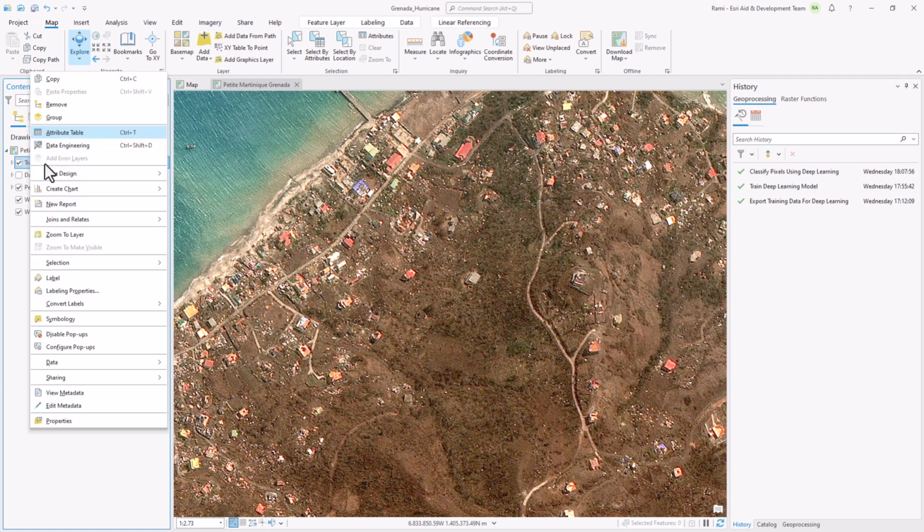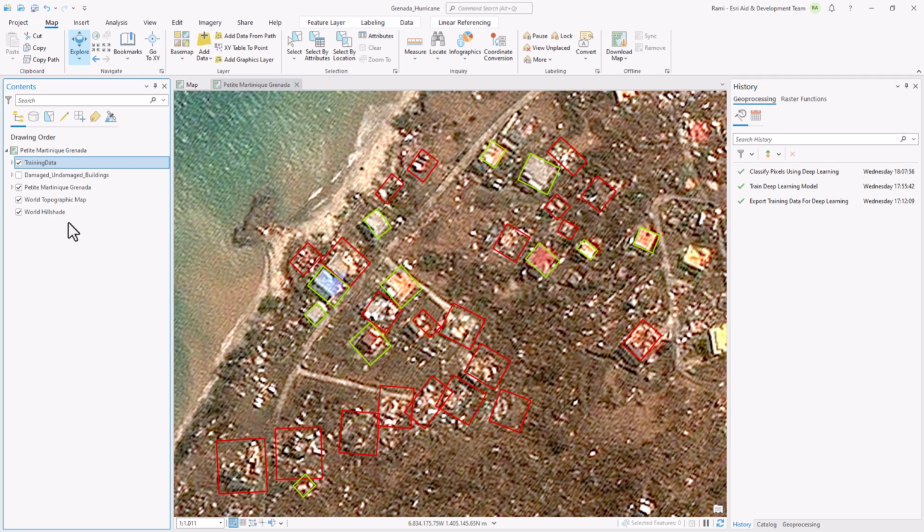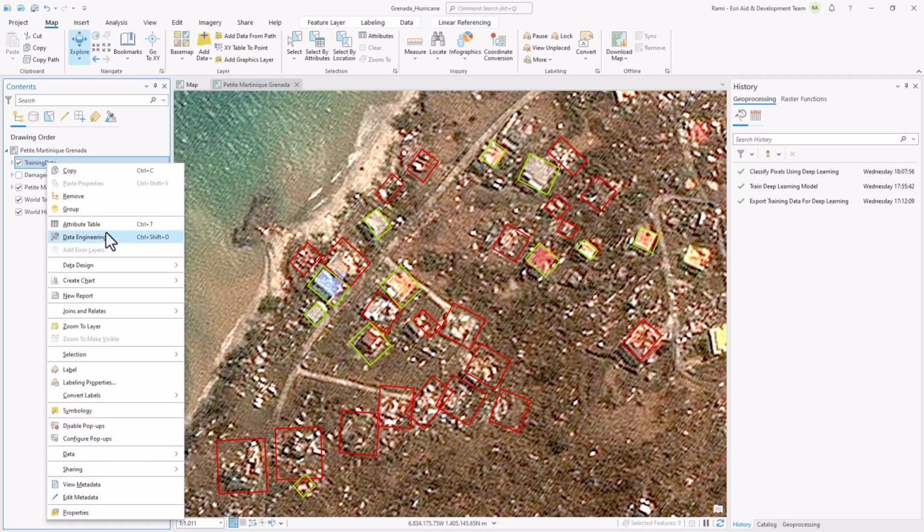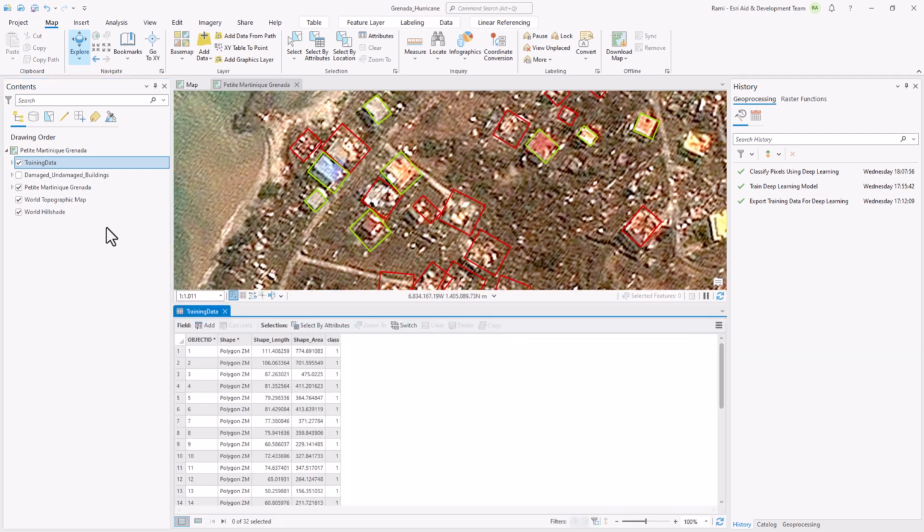I've already done this exercise for you. I'll switch on the layer and open the attribute table. I zoomed into it, so my attribute table is there.